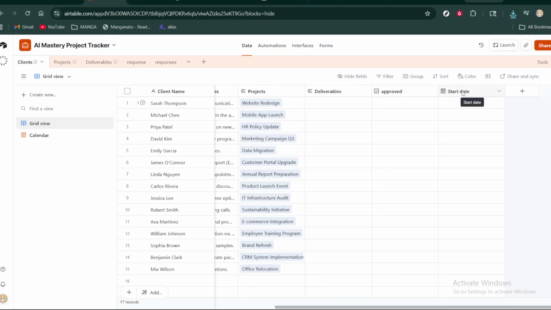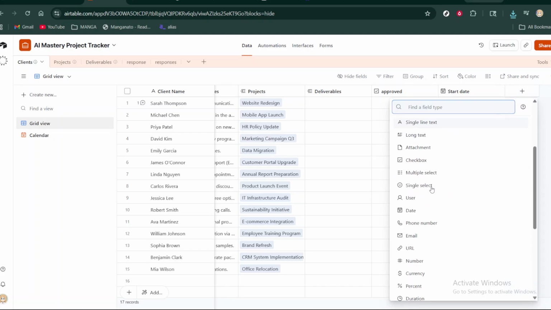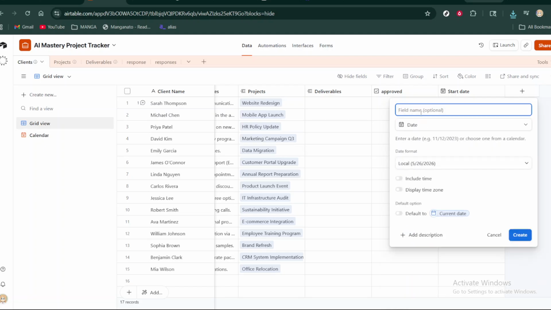You can either create a brand new field or adjust one you already have. If you're adding a new one, create a new column and give it a clear name like due date or event date, so it's obvious what it's for. If you're updating an existing column, open its field settings to change the type. In the Field Type menu, choose Date.